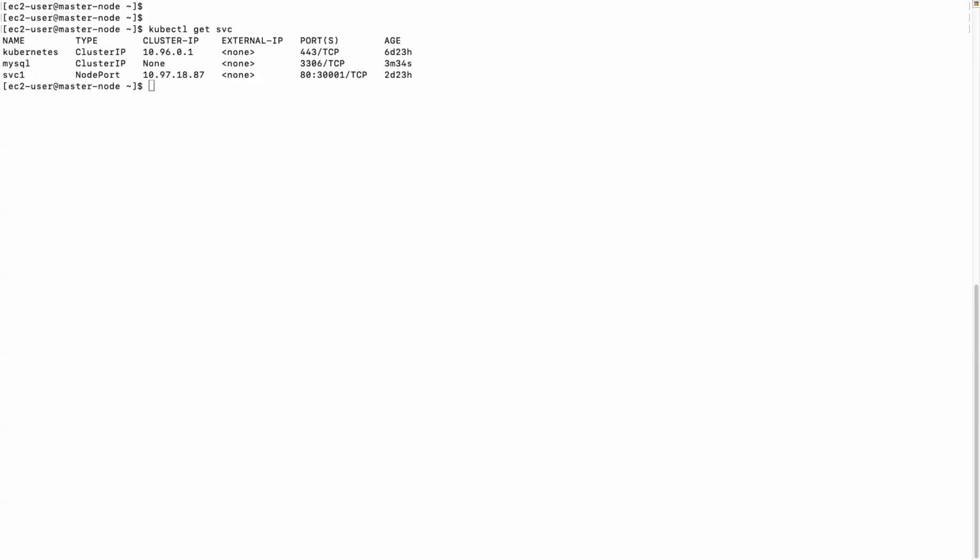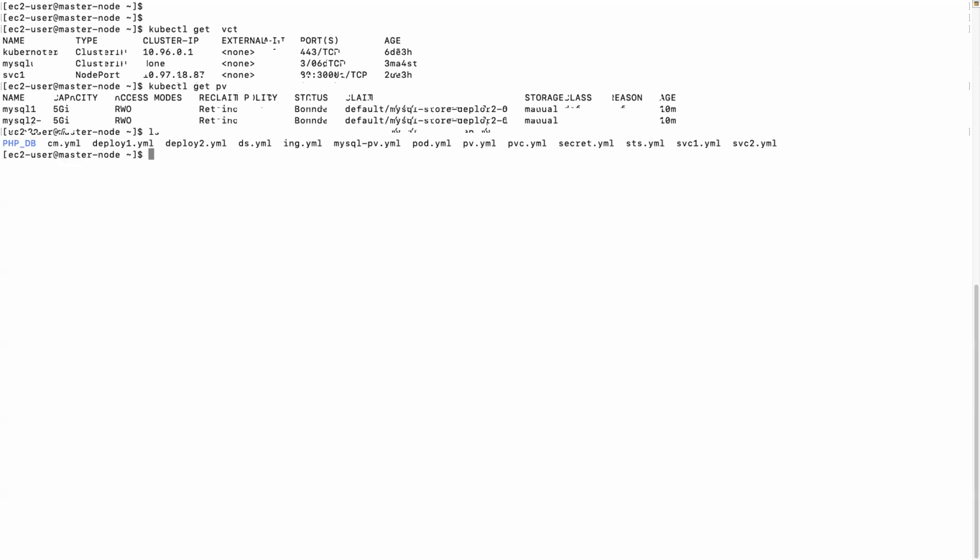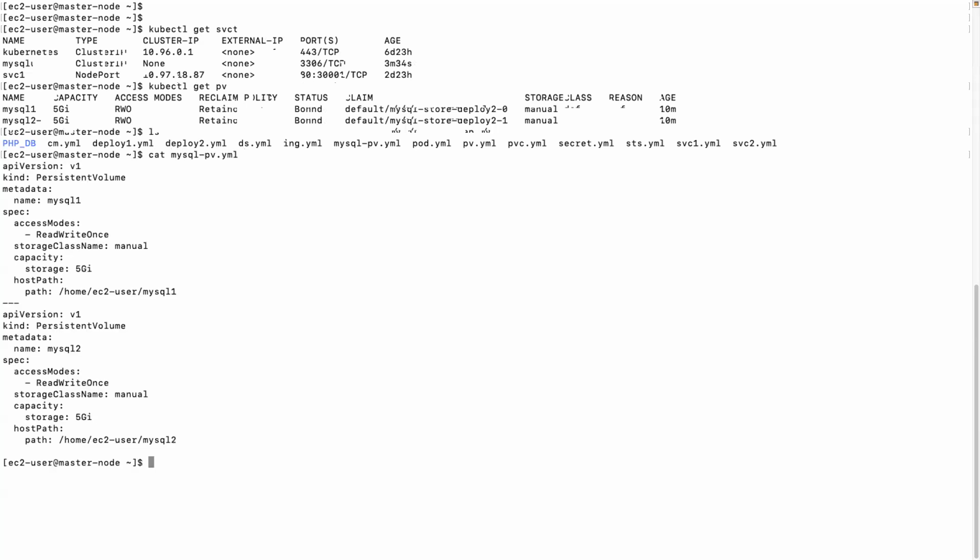One question: if we create the PVC, will the PV also be created automatically? No, PV we have to create. We created PVs, if you remember. Is it necessary for us to create PV or does the system create PVs? We have to create PV. This is the PV manifest file.